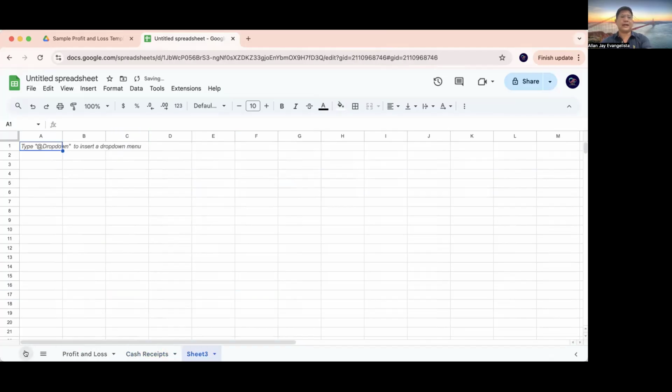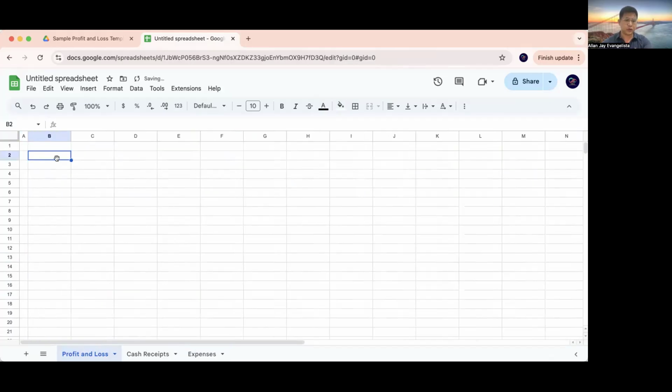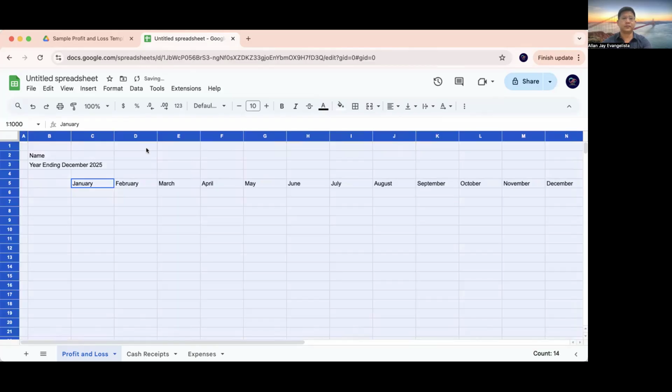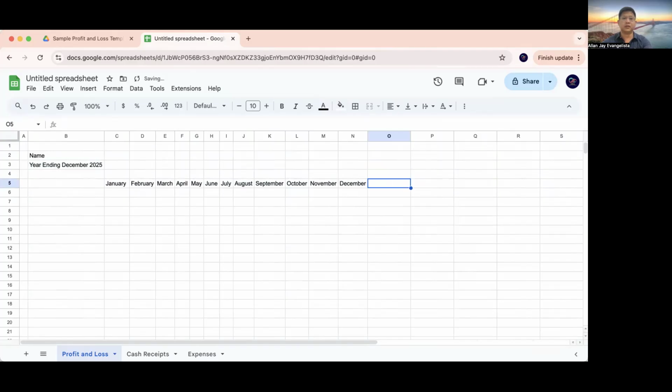And create another tab for cash expenses. In your profit and loss, put your name and your year ending. Put your date, month, until December, and then total.